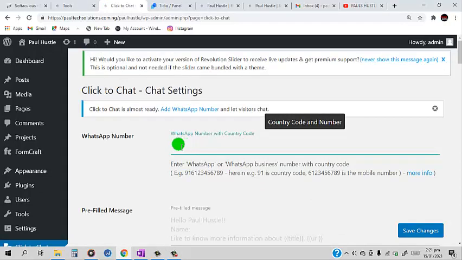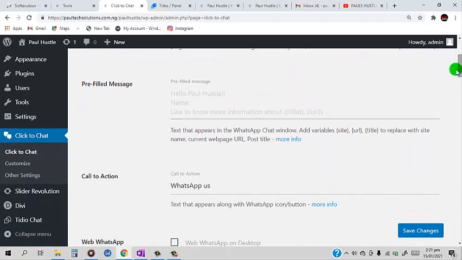So the first thing here is your WhatsApp number. Fill in your WhatsApp number. You can see WhatsApp number with country code. For Nigeria, the country code is plus 234. So 2348073701250, this is my WhatsApp number. I just fill in that here.